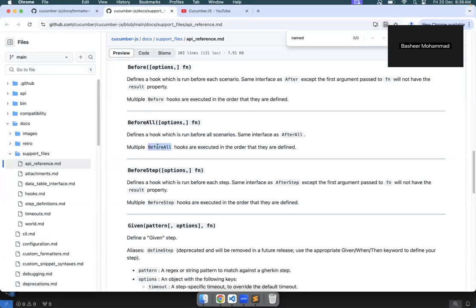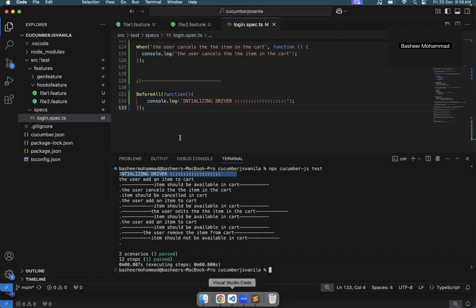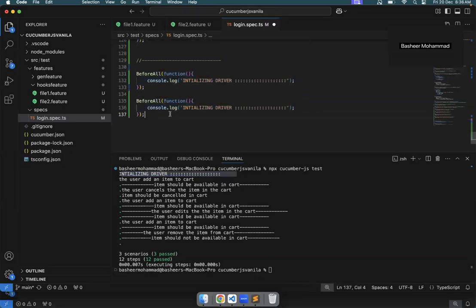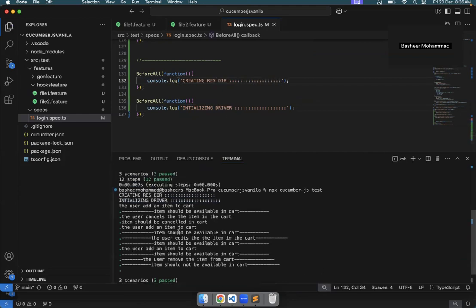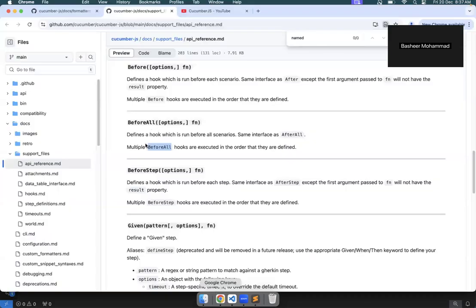But can I have multiple? Yes. You can have multiple before all also. But how will they be executed if I have multiple, right? For example, in this case, I have two before all hooks. So this is initializing driver, and this is, let's say, creating a results directory. So let's try running the program and see what will happen. You see this, creating the results directory and initializing the driver, right? You can have multiple hooks of the same type, which is before all. So what will happen in this case? It will be executed in the order they are defined.